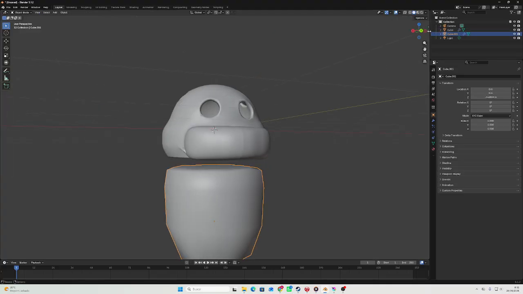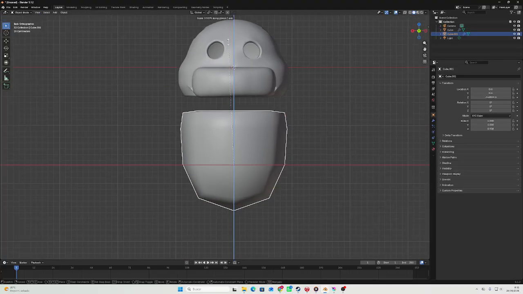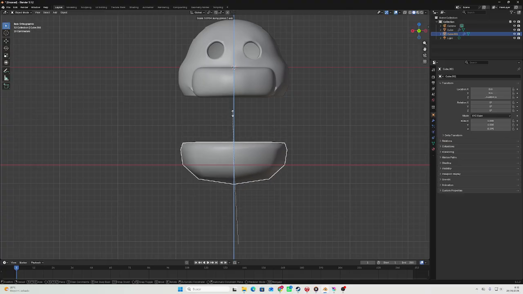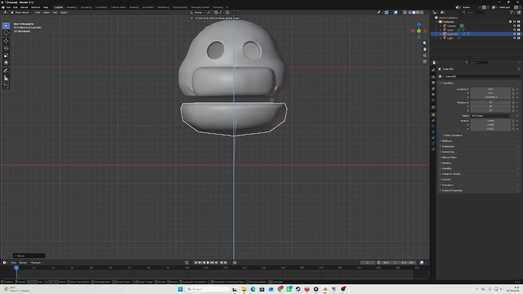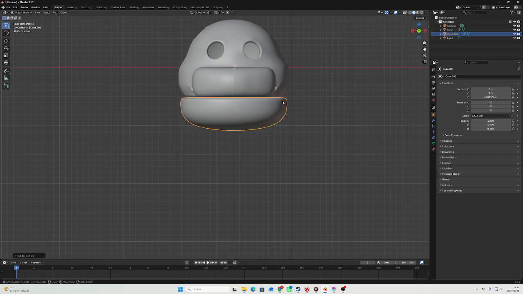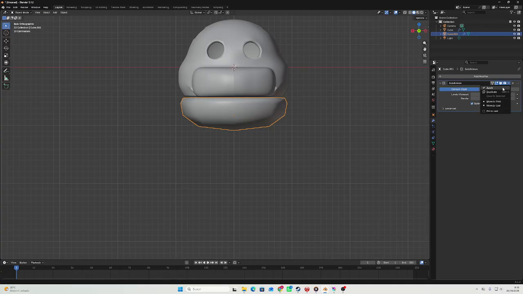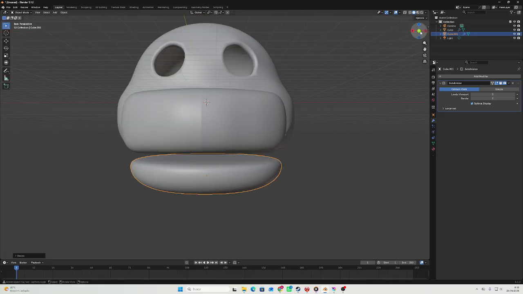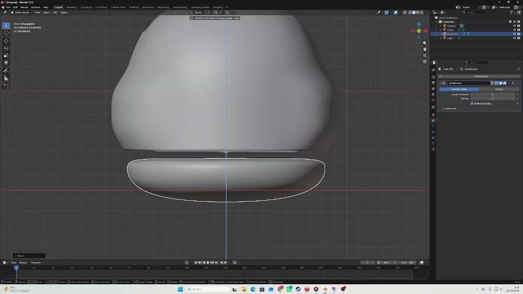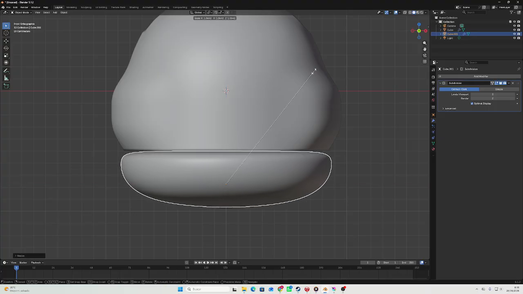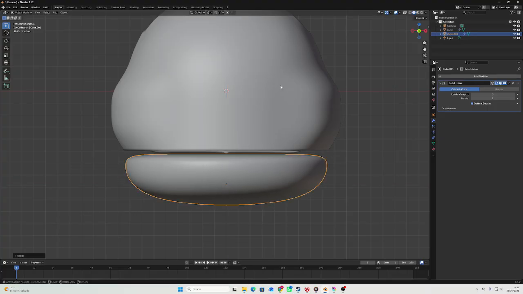Now press E to extrude it, to lower it, just like this. Good enough. Now press Control 3. Hold on. You have to remember to subdivide. You need to apply the subdivision. Now press Control 3. Make it go down a little bit, not too much. Something like this.